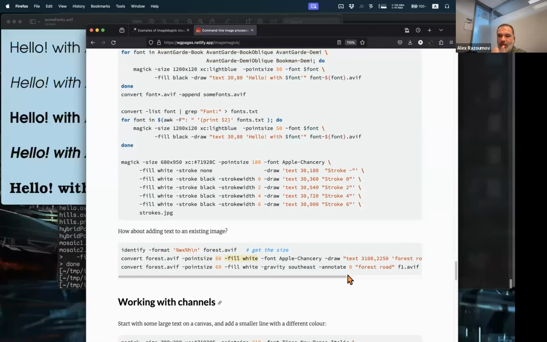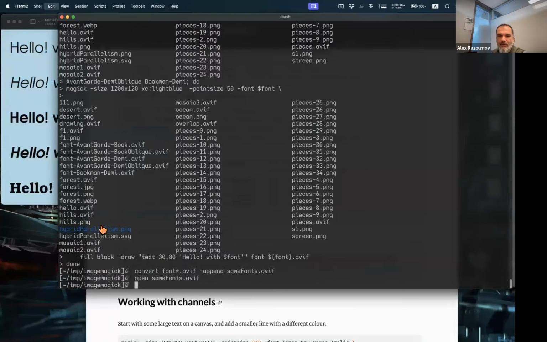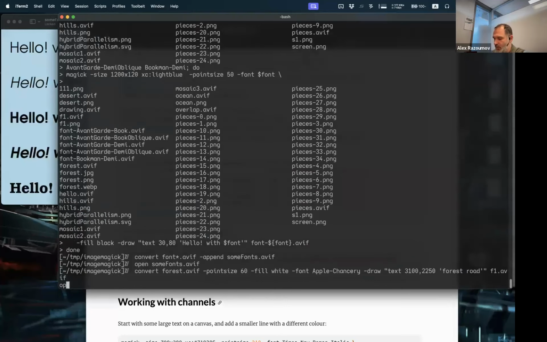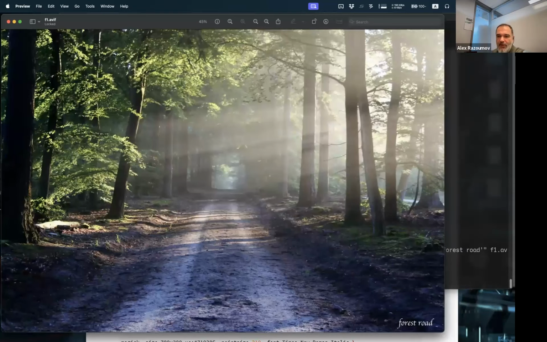You specify the geometry, for example, location in this way. We can do it through gravity, right? And so here's my forest image. The one thing is that you have to be very precise about the placing, so make sure that it's actually within the image. So let me do this. I'm adding forest road text to the original image, and here is what it looks like. So here you have forest road in this fancy font.